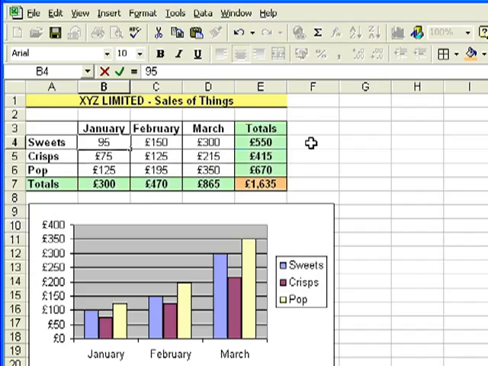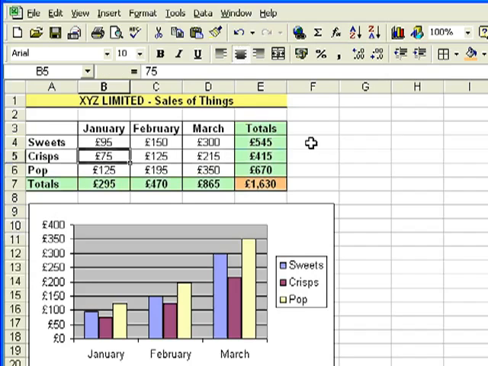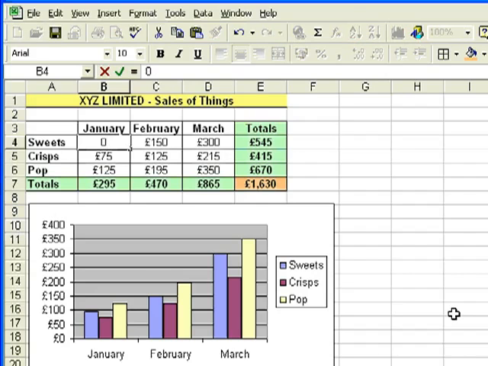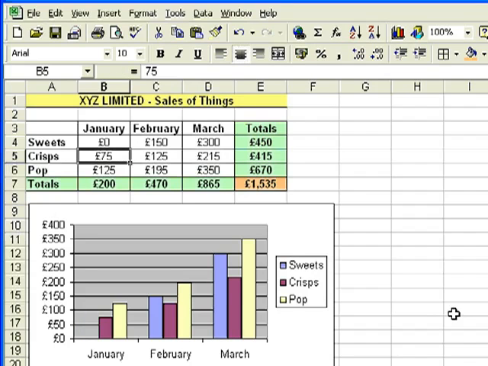Keep an eye on those 3 cells. There we go. And you probably also didn't quite notice, but the chart will also have changed as well. I can show you that by making an extreme example. If I put 0 into sweets, now you can see that sweets is the blue bar. By taking £95 off that, we'll see the blue bar drop down quite dramatically on that chart on January. And there it goes. In fact, it disappears. So it shows you the chart automatically updates as you update the numbers.